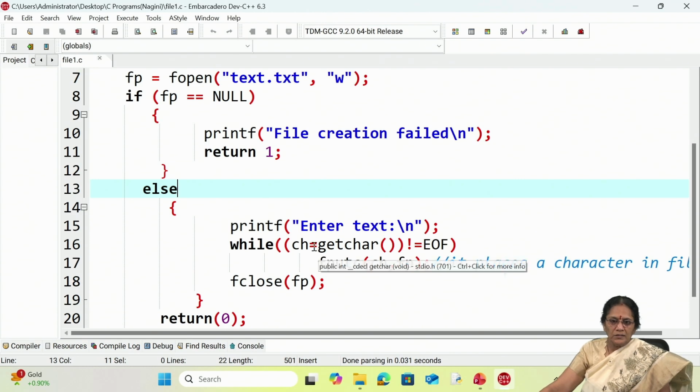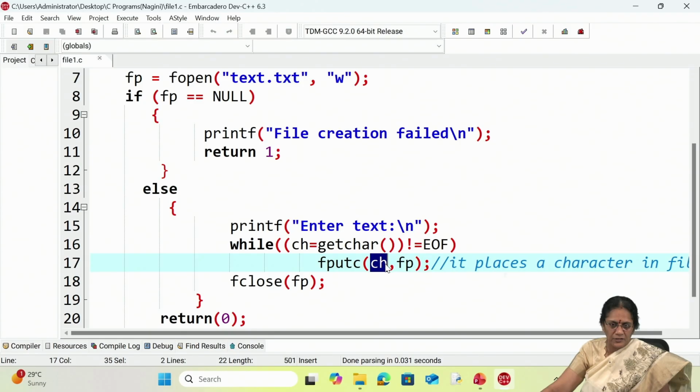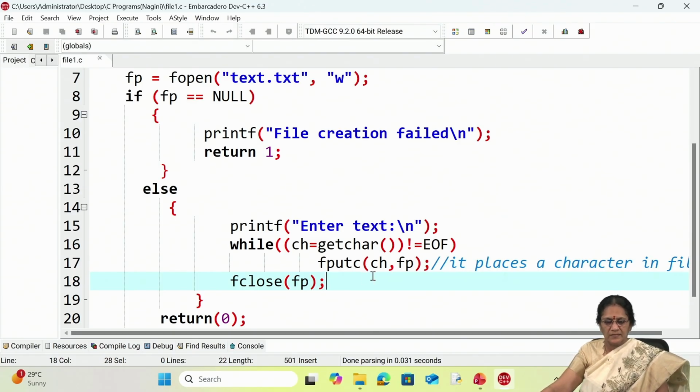The moment you read a character and find it is not equivalent to the end of file mark, you can place your character into the file pointer. fputc places whatever is in the character variable ch into the file pointer. And fputc, like any file handling function, has an inbuilt feature of moving the file pointer to the next location.